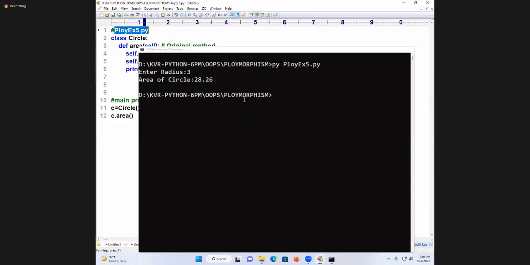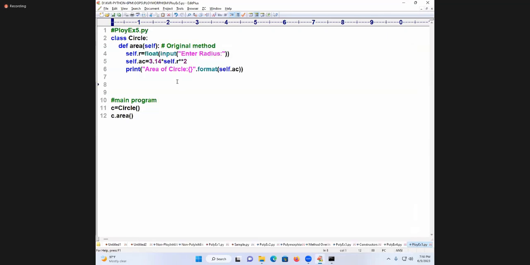It is very easy. Now the polymorphism started. What is the next item? Class Square, what am I doing?